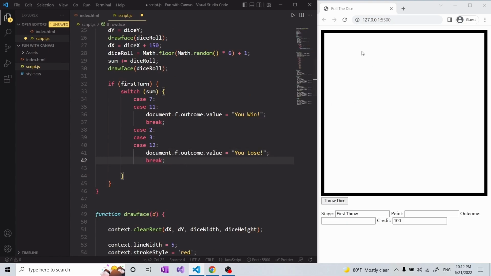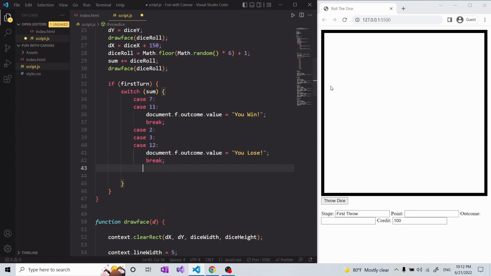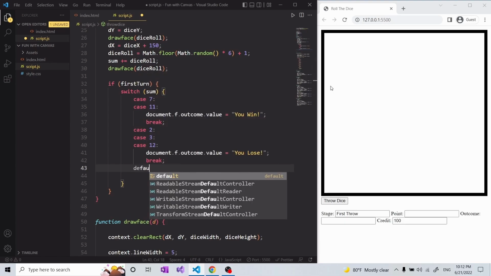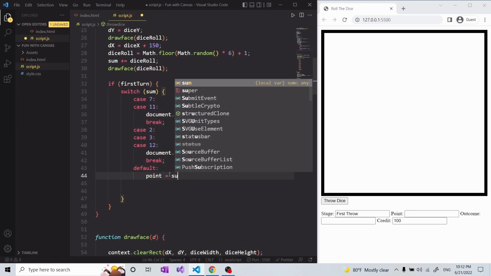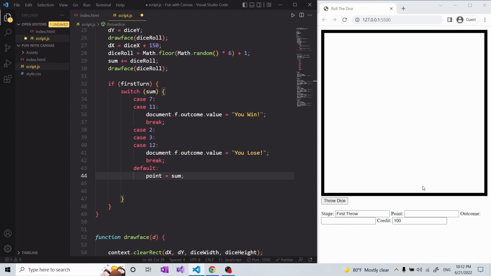Now let's talk about the other possibilities or other outcomes. It's going to be presented by the default statement. If none of these cases are satisfied, it's going to go to the default one. I'm going to give the point the sum value, which is this value that you show. If I actually didn't get any of those cases, I'm going to get a number in point. I hope you saw that in the beginning or the intro one.